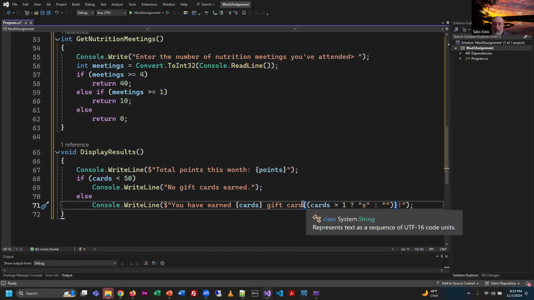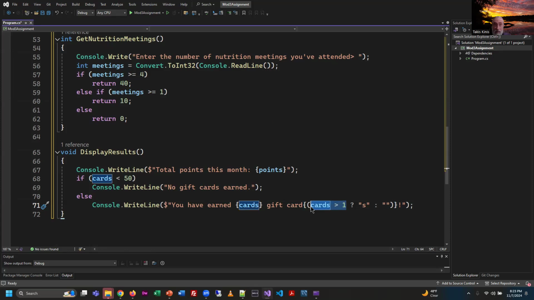I'm putting in the string interpolation marks, but I'm doing an if statement. The if statement says if cards is greater than 1, here's the implied if. So if this is true, if they've earned more than 1 card, then we're going to add an S to card. So you've earned 2 cards, else blank. You earned 1 card. Clever, isn't it?